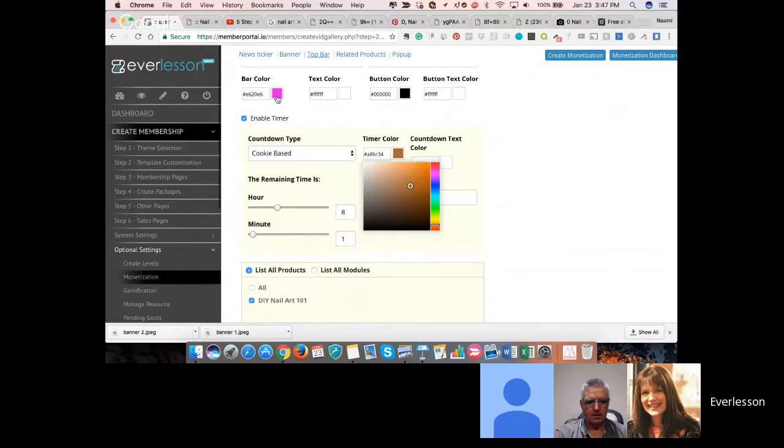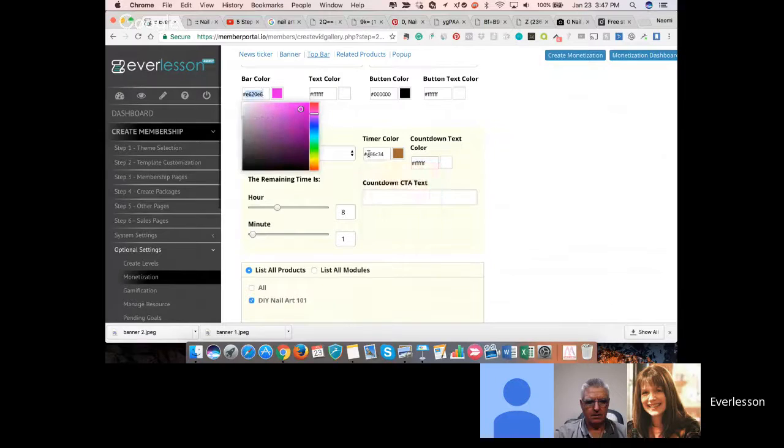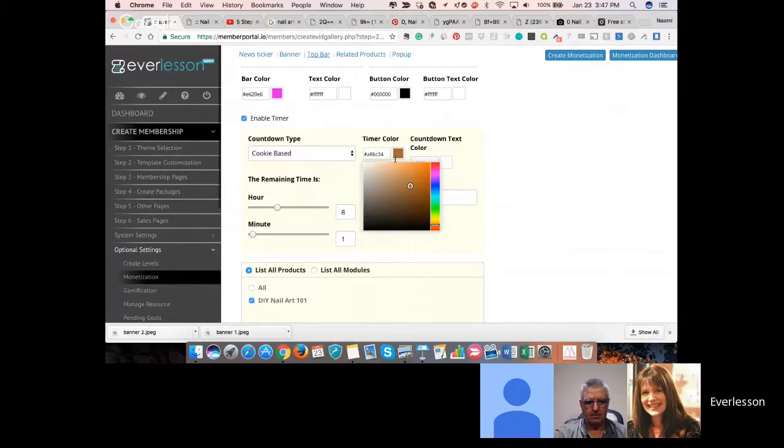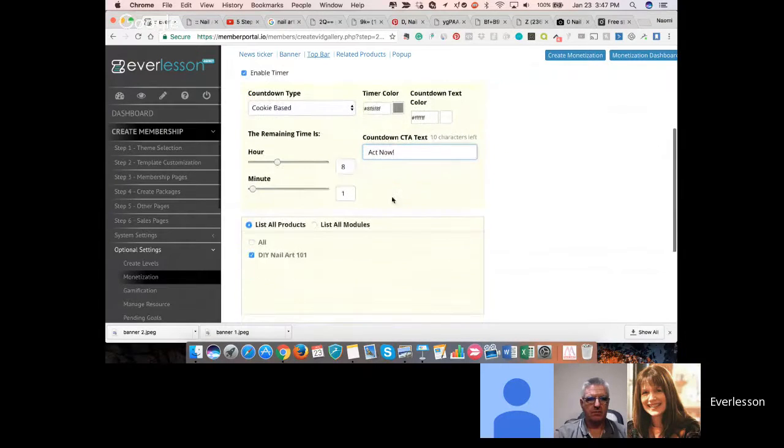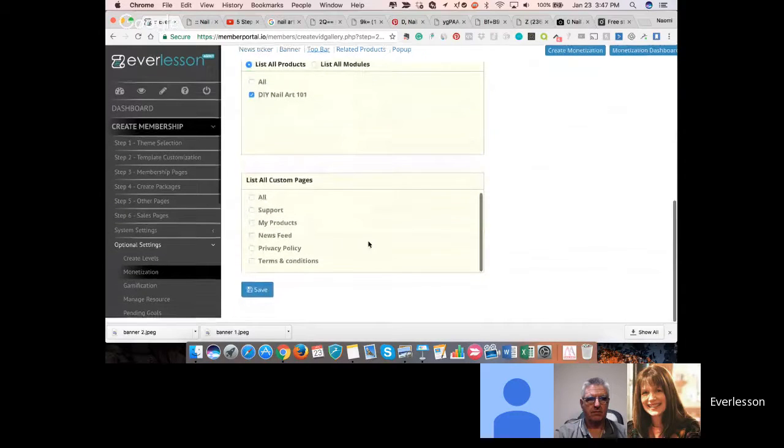Let's change the timer color. This is the actual color behind the numbers. So we can make that like a gray on top of the bright pink. And then the text will be white. Okay, and you can say act now or whatever you want. You can leave that blank if you would like. And so now we can save.